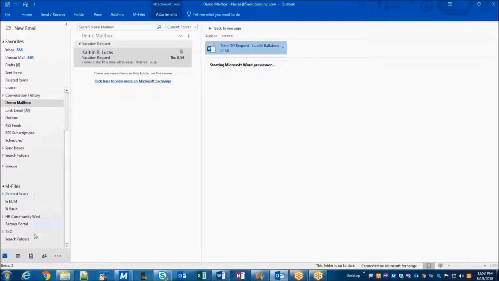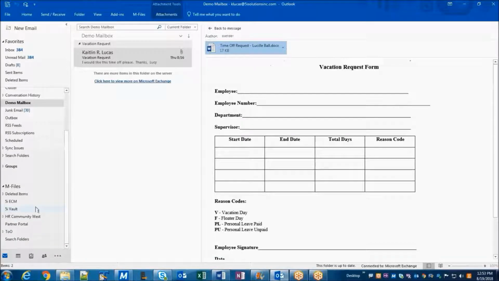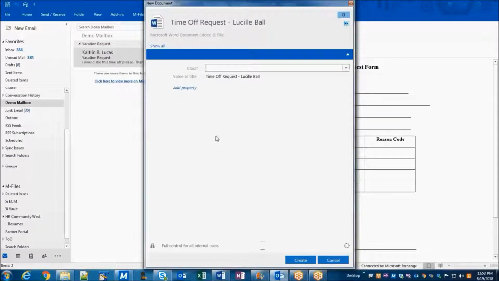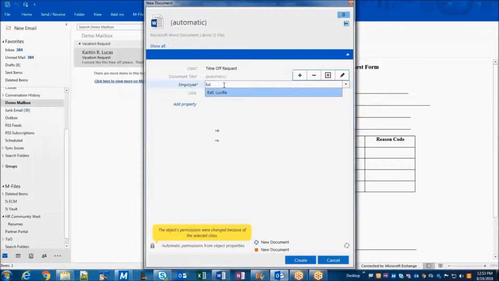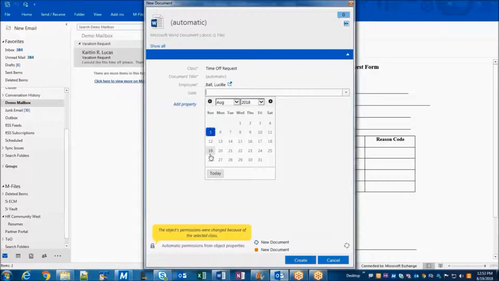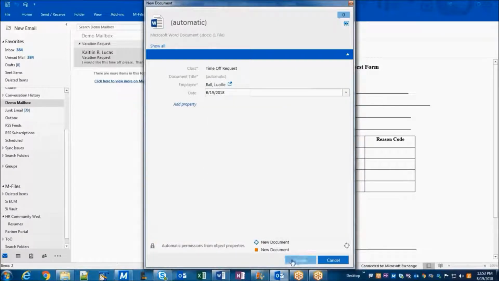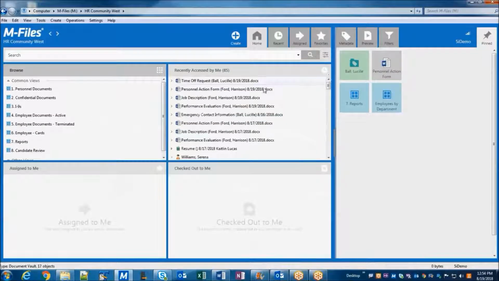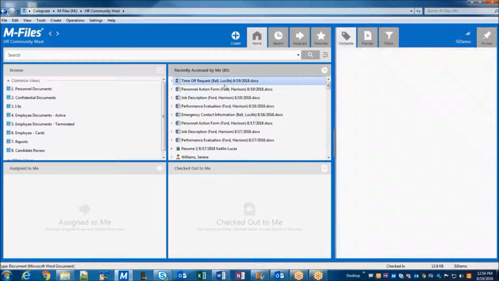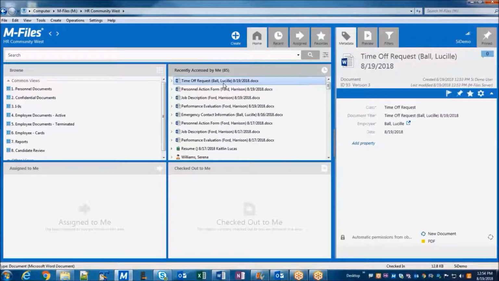You'll notice in my list of folders here on the left side, I've got an M-Files section, and this is connected to all of the vaults in my demo environment right now. So I can go ahead and simply take this attachment and drag it into the folder for my demo vault. M-Files now will prompt me for metadata, just like any other document, so I can enter in the required information. After clicking Create, we can flip over to M-Files and see that this document now shows up in my Recently Accessed by Me section because I just created this document.